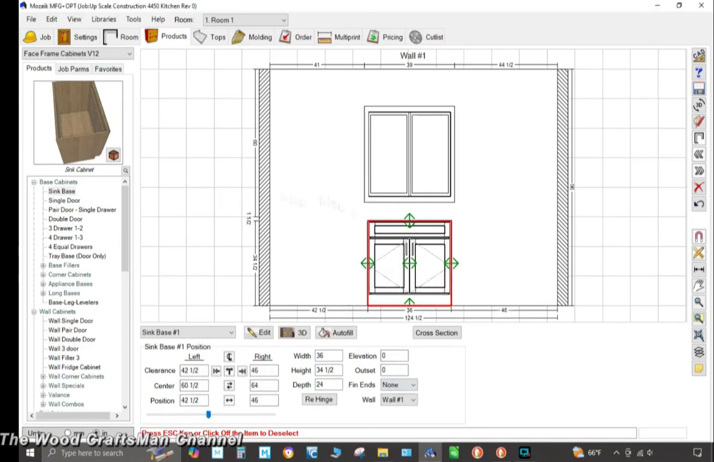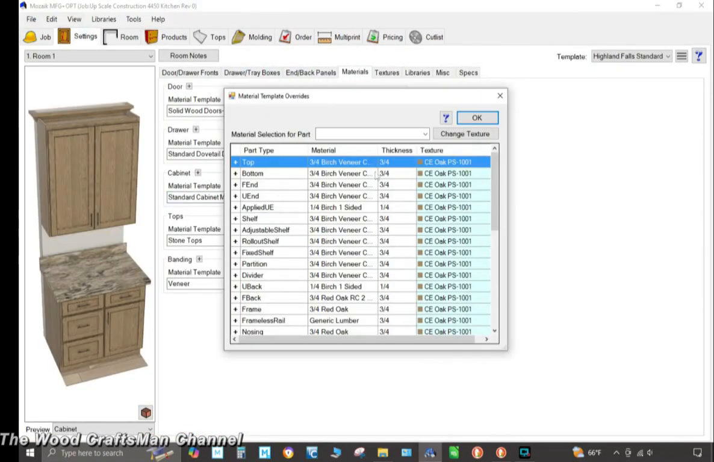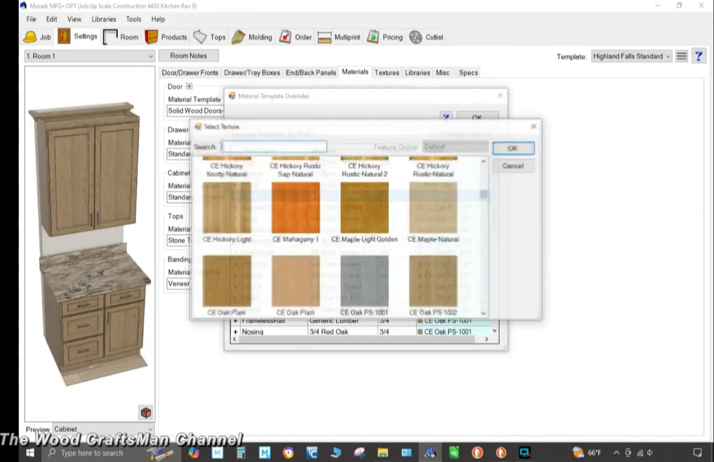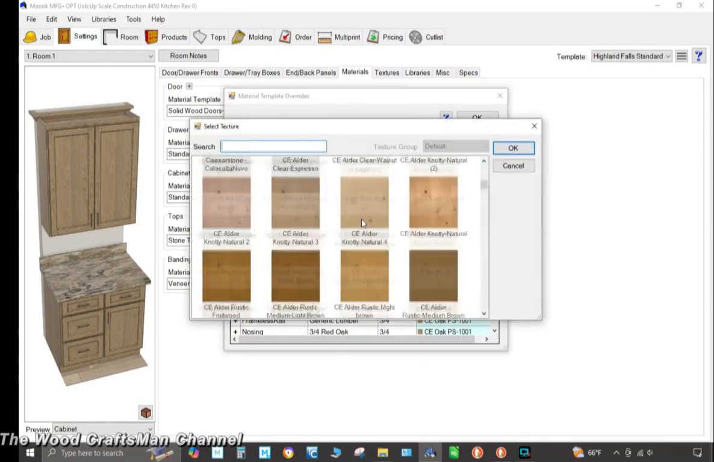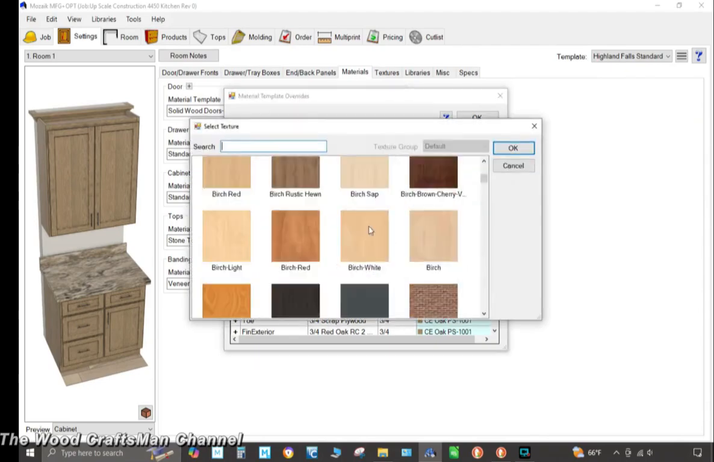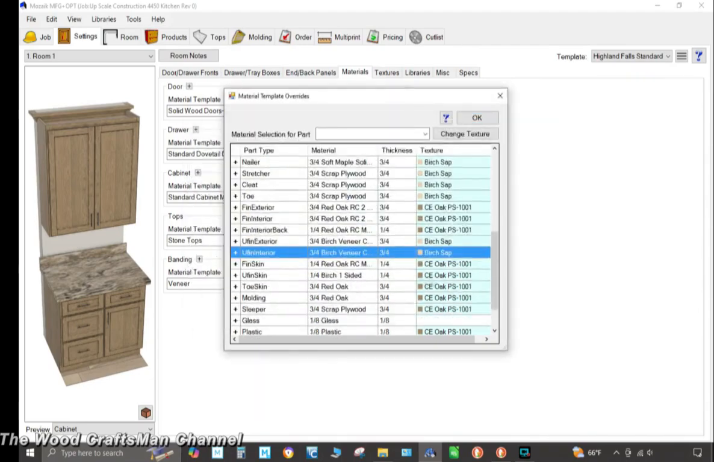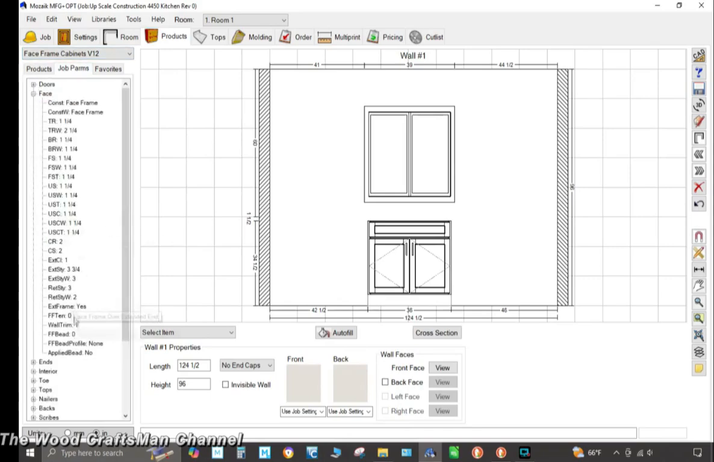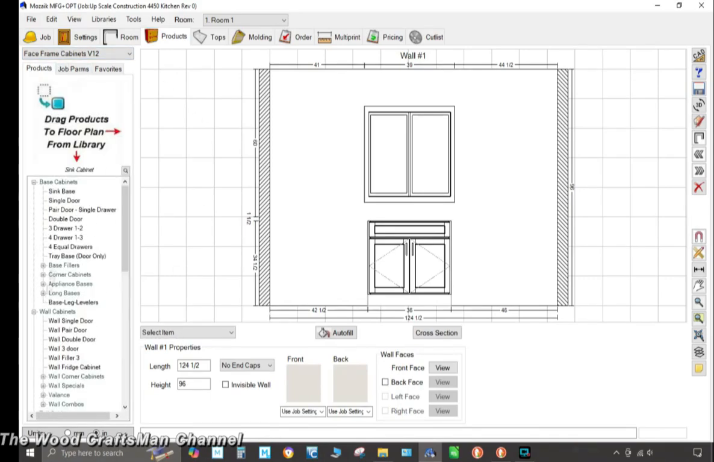It was about right here that I realized I had the textures set up incorrectly for this job. Traditionally, I'd be doing a birch interior. In this case, it'd be an oak exterior, but for some reason, I had set all of the textures for all the components to oak. So I'm just going through here and changing them.